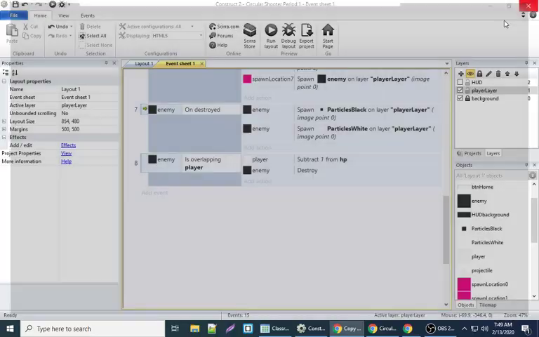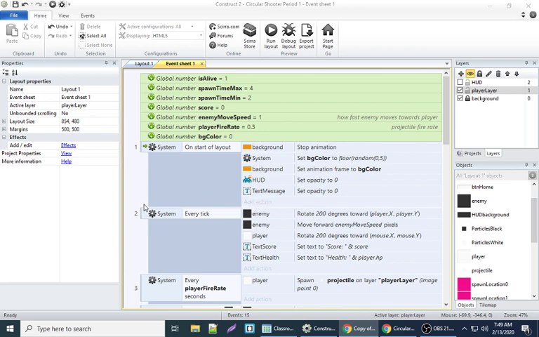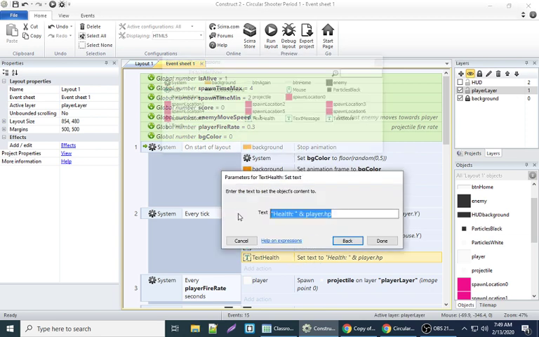All right, so the text to show the score was in the every tick. It was grab the text object, text health, and we set it to health, colon, space, so that's what's in the quotation marks. And then the ampersand just means add this on the end of the string that's already there. And it was player.hp. So player dot whatever you named the instance variable, whether you did health or hearts or whatever, that's what we're going to have.